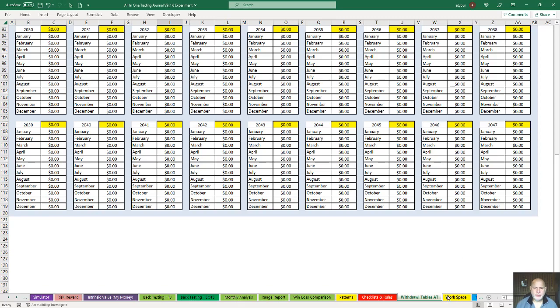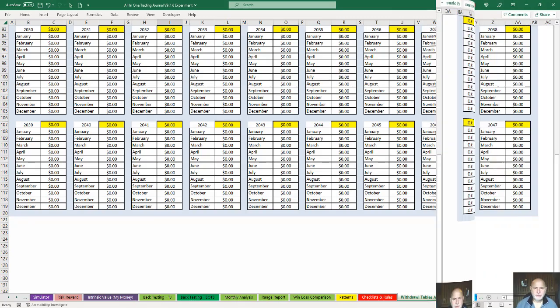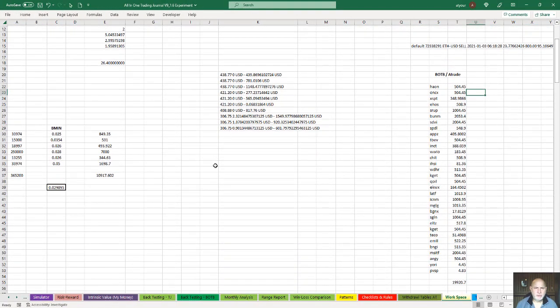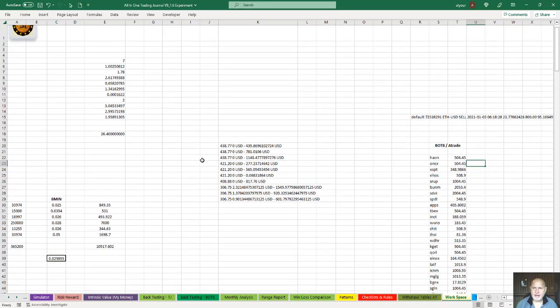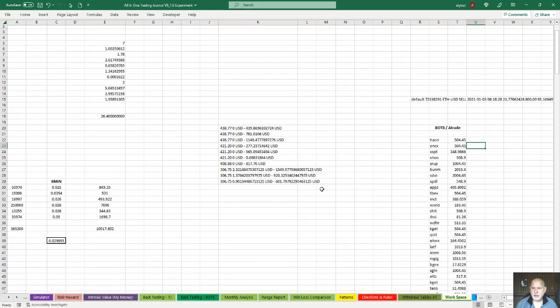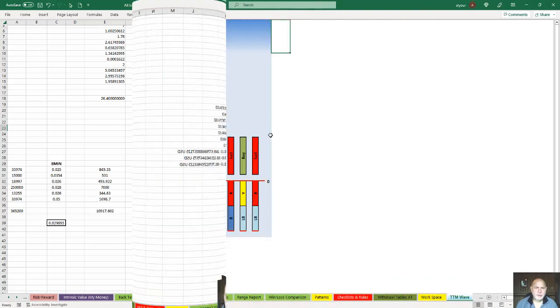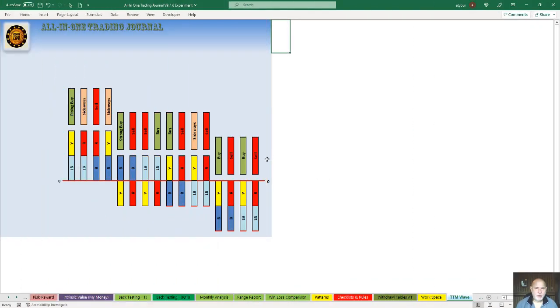Also, in this trading journal, you have a workspace. Workspace is basically just to come in here and do calculations that you'd like to have. This is an unlocked screen. The next sheet in this journal is a TTM Wave cheat sheet. This is a cheat sheet for the TTM Wave, which is one of the indicators used in Ameritrade. That's basically it for my all-in-one trading journal.